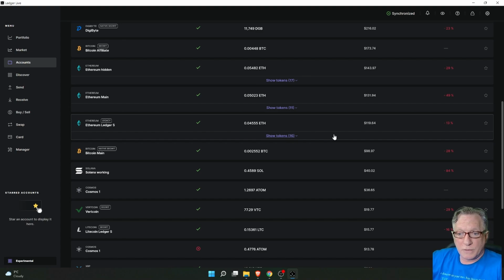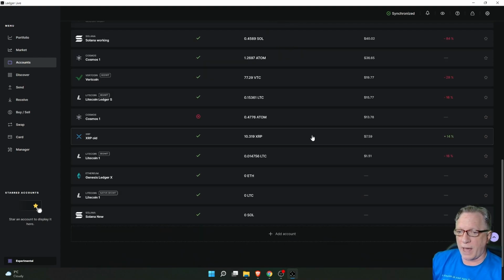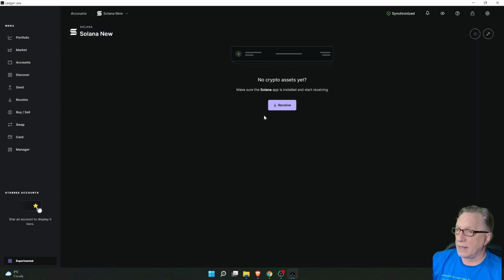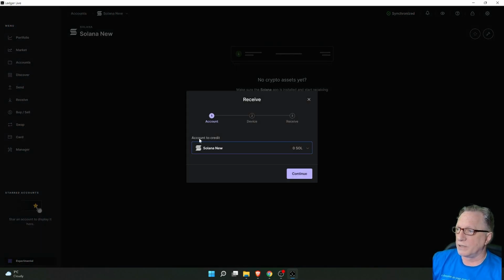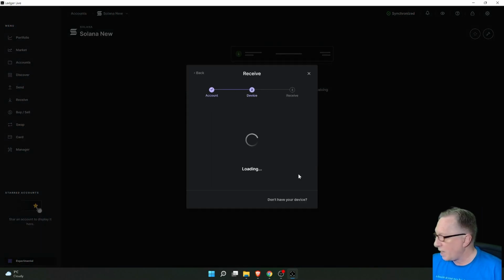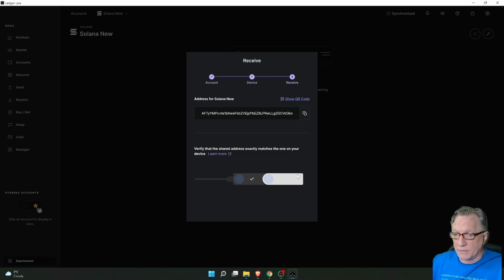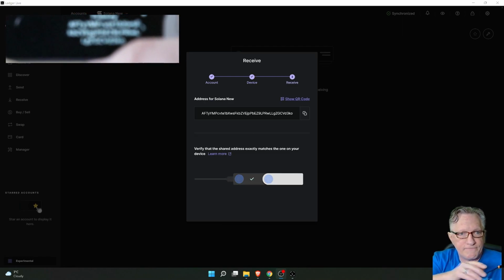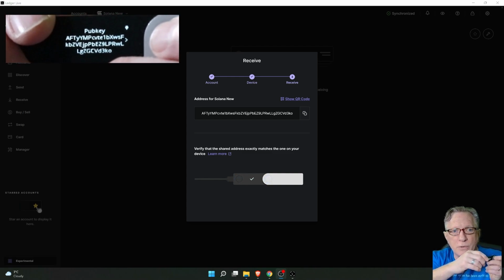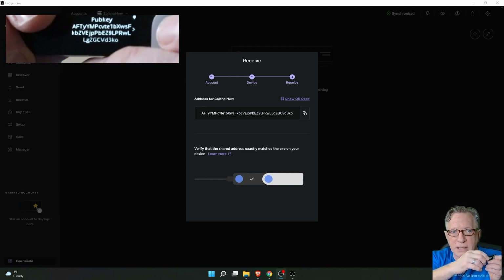But suppose you've done this for the first time and you want to drop some Solana in your new empty account. I'll go through that with you. Just go to the Solana account. You can click on it, and then you'll see it's an empty account. We would just want to do a receive. We'll just click receive here, continue, and then you'll want to verify this on your device. Make sure that everything is working correctly. It'll show you the Solana address here.